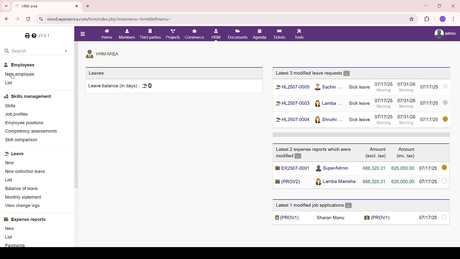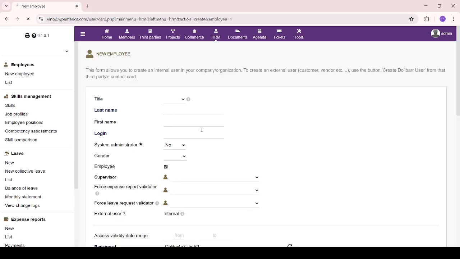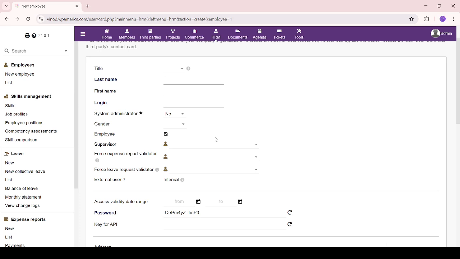So let's onboard a new employee first of all. This employees section is for managing all the employee records from one centralized dashboard, as I said earlier. So let's onboard Mr. Last name I will put as Vivek, and first name Rakesh Mehta.